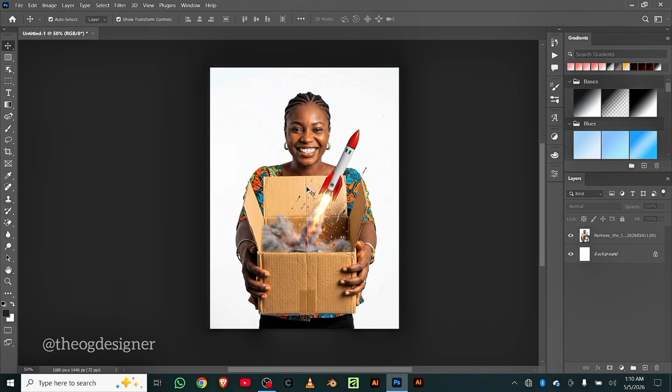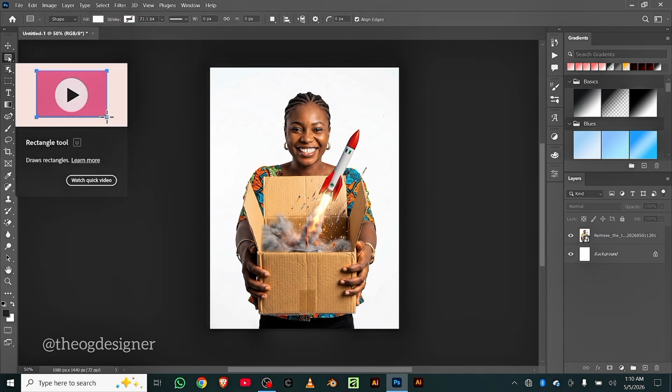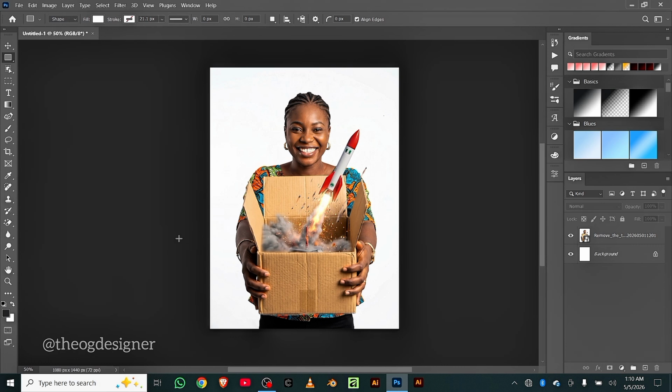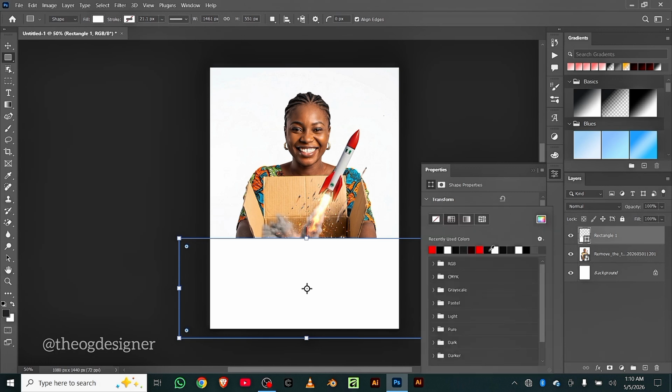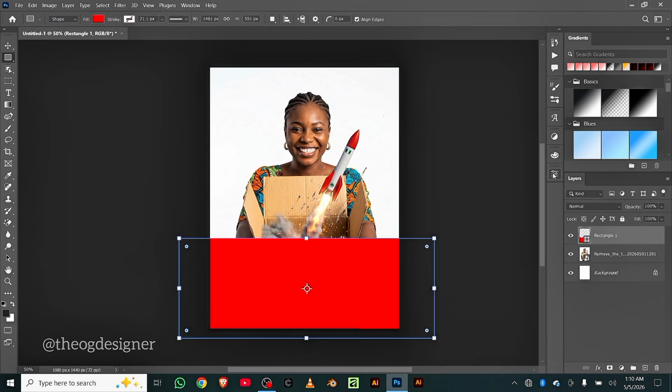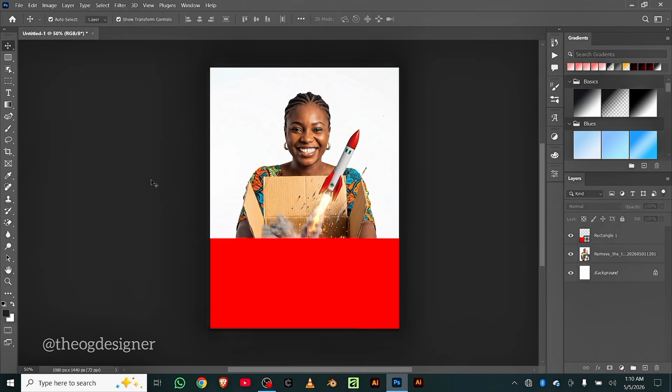So I have an image here, and by the way, I generated this image using Google Flow. Let me just go straight. Let me draw a rectangle over here. Okay, so we have it. Let me quickly change the color. So right now we have this shape here, over this person.